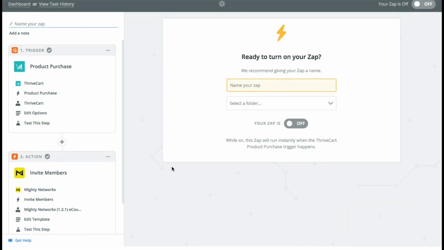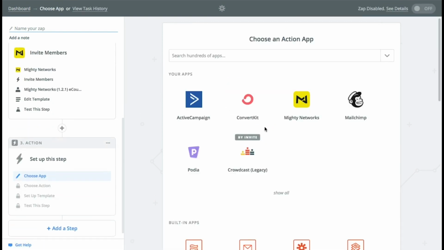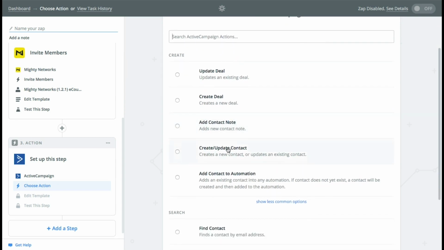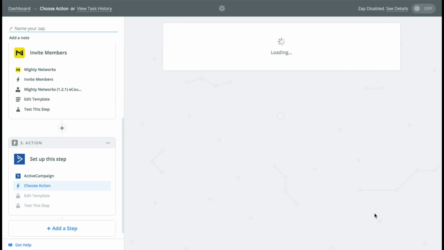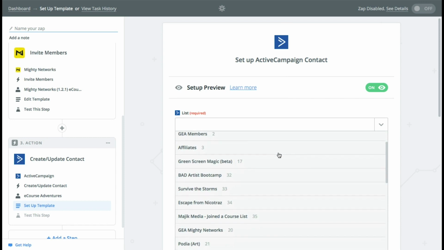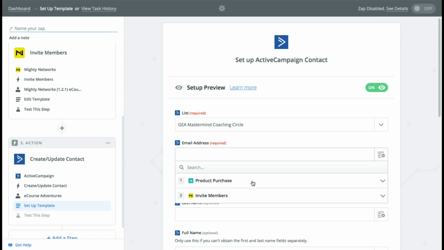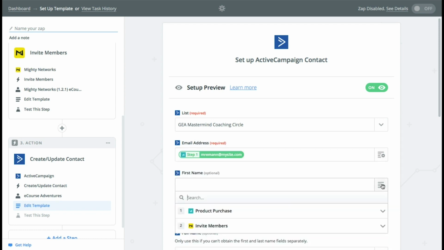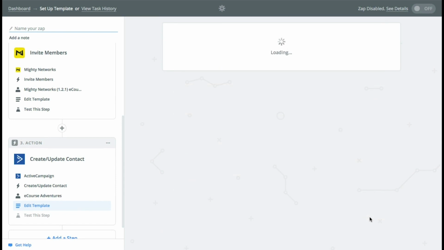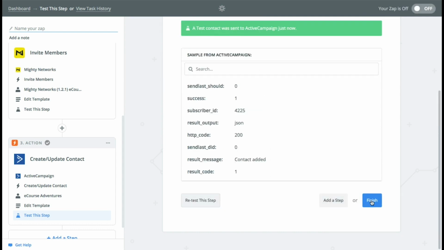Now, I would take it one step further and I would add one more step. I would also add them to the proper email list within our Mighty Network, which when people are added to that email list inside of ActiveCampaign, it automatically adds them to an automation inside of there. So I'm gonna just add them here and now we'll put them on the mastermind list. Put in their email address, just like before. Here we go. Send a test, and we're finished.